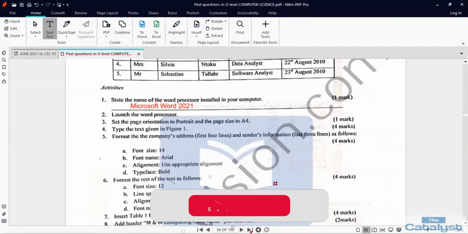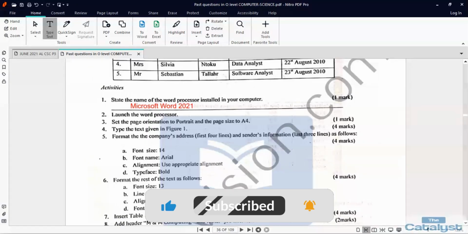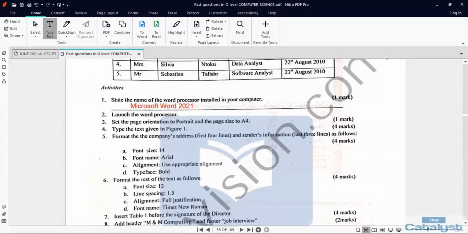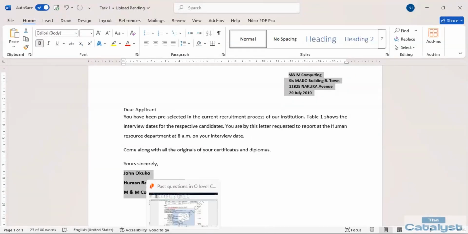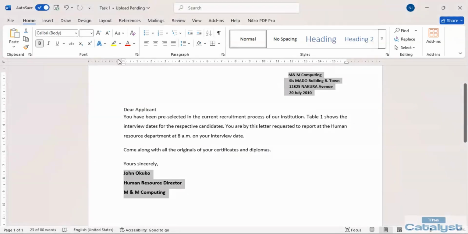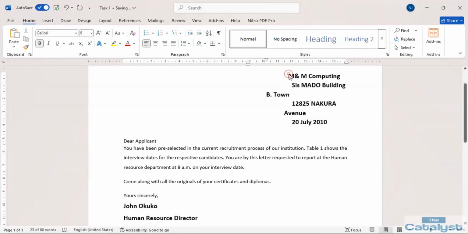Now format the company's address. That's the first four lines, and the sender's information, the last three lines, as follows. So these first four first, and this other last three. So I select like this, and I can do that by using the control key. You press the control key, then you select the second set. So what is supposed to be done? The font size is 14, so I'll put 14 here. Very good.